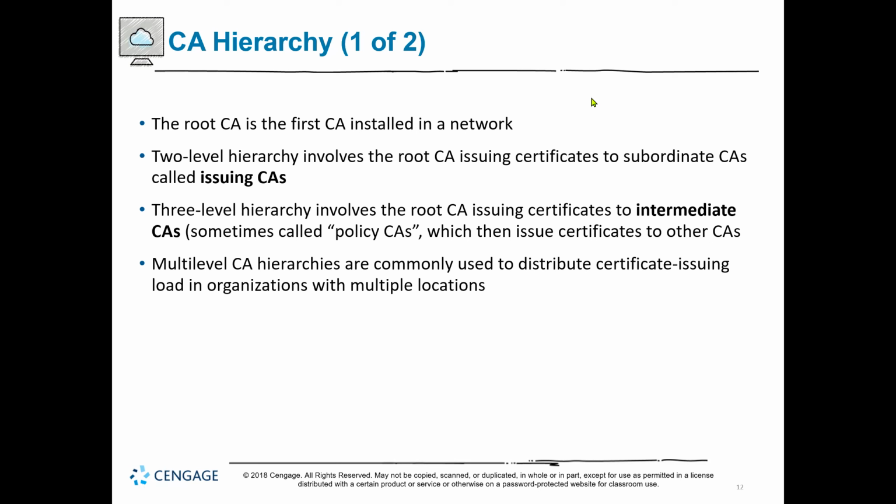All right, CA hierarchy. The root CA is the first CA installed on a network. Two-level hierarchy involves the root CA issuing certificates to subordinate CAs called issuing CAs. Three-level hierarchy involves root CA issuing certificates to intermediate CAs, sometimes called policy CAs, which then issue certificates to other CAs. Multi-level CA hierarchies are commonly used to distribute certificate issuing load in organizations with multiple locations. So unless you have multiple locations, you usually don't see that.